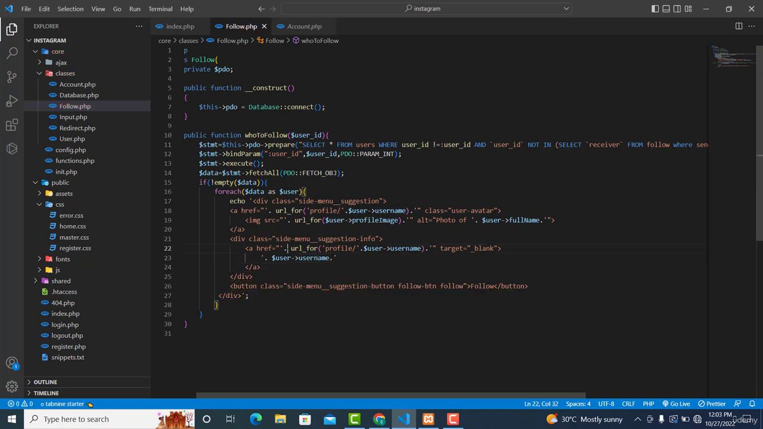Okay. So here will be span. For the meantime, it will be empty. Nothing will be inside. So now let's go and test our logic and see whether it's working fine.